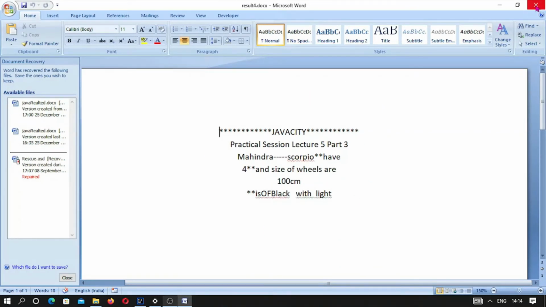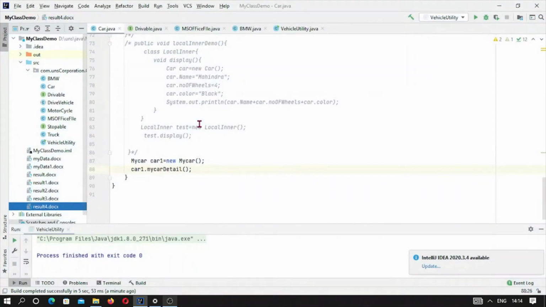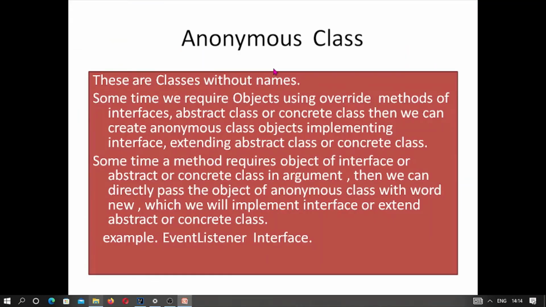Okay, so let me close it, and let me try to understand anonymous class. An anonymous class is a class without a name. Sometimes we need a class without any class name. And why is it so? Because sometimes we require objects using the override methods of our interfaces, abstract classes, or a concrete class. Then we can create an anonymous class object implementing an interface, extending an abstract class or a concrete class.